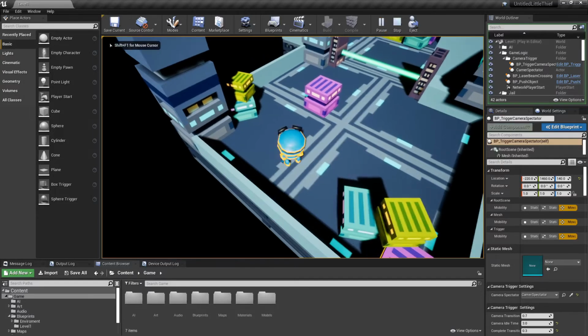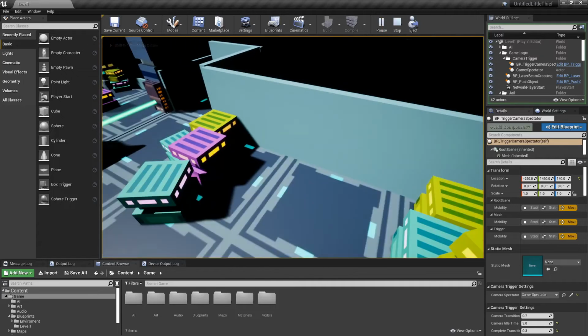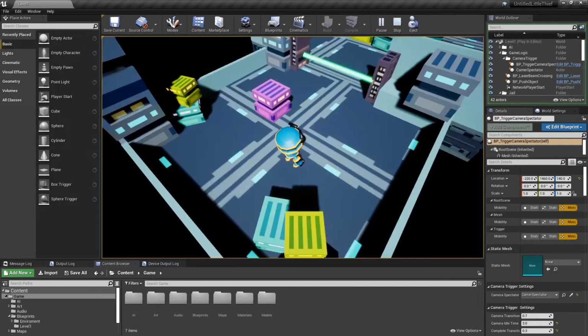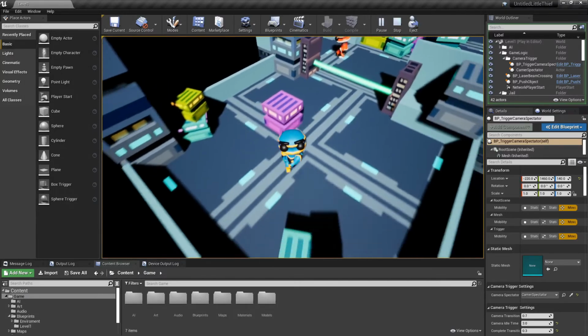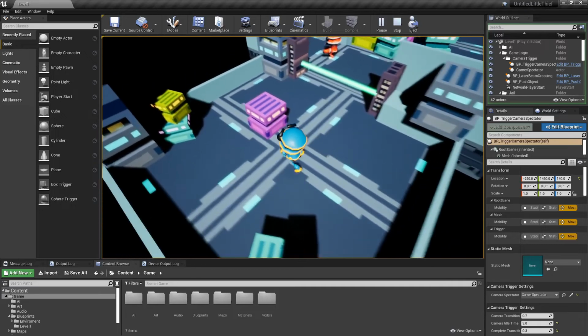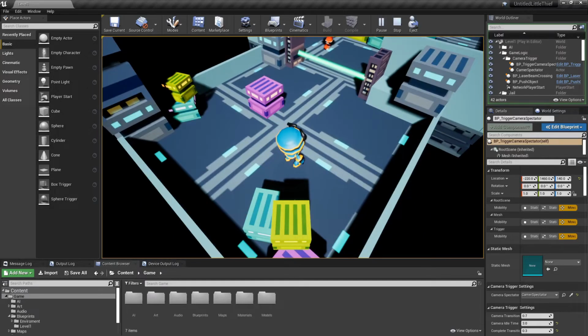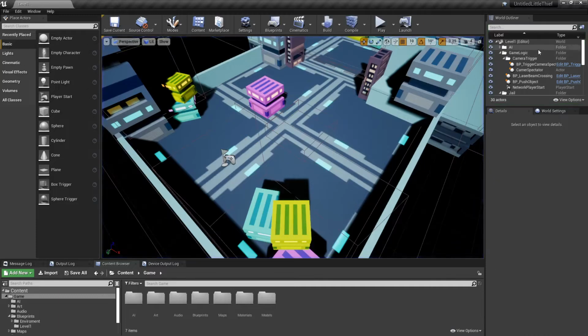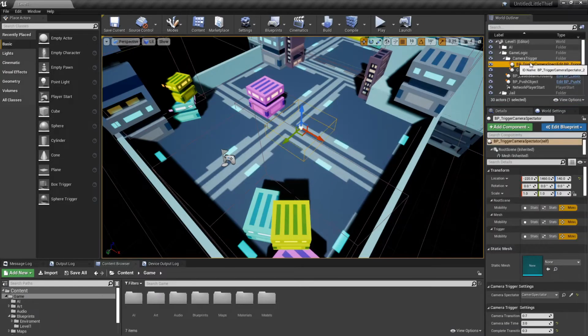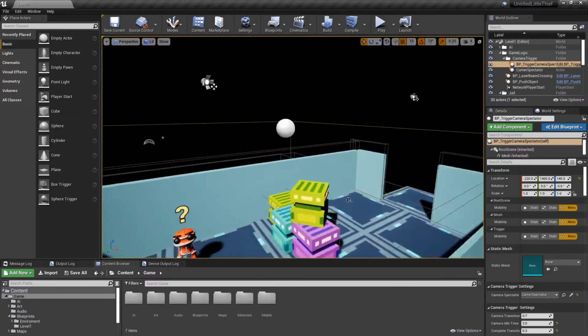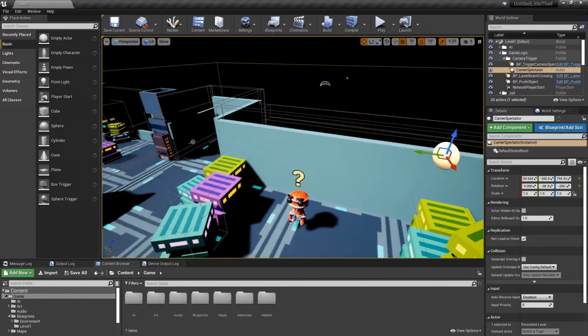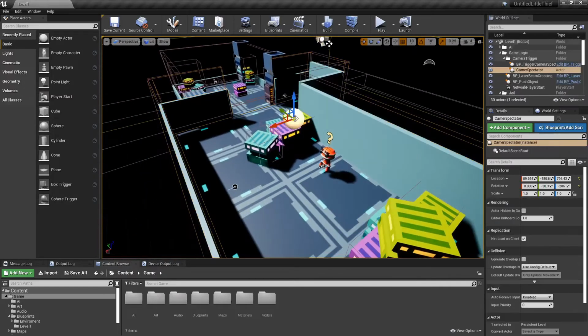We have our robot and there's a trigger right here, and as you can see there's a camera transition. When the time ends, it will go back to your player and you can keep playing. So this is going to be very simple. I basically have a blueprint trigger camera spectator, which is a trigger, and another actor right here, which is just an actor to set the position and orientation of that camera transition, the endpoint.